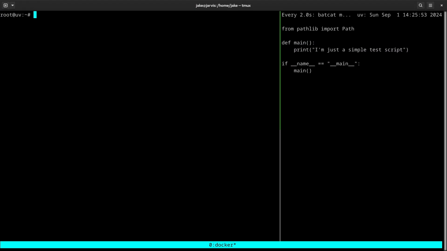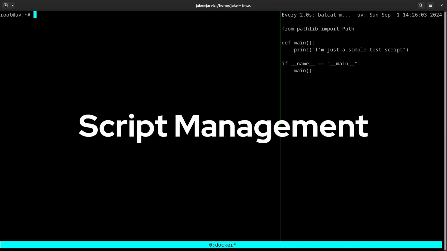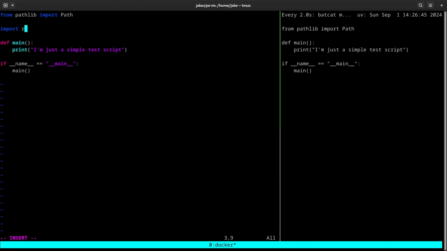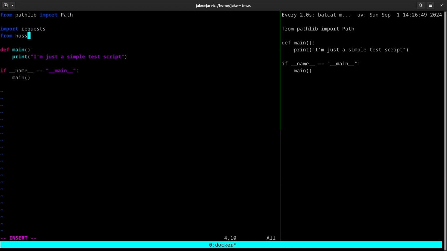Now, another thing uv can do is it can run scripts. So I created a quick test script to demonstrate this, being myscript.py, which just prints out, I'm just a simple test script. And while uv can run scripts normally like this, uv run myscript, its real utility comes in dealing with scripts that have third-party dependencies. So if we were to modify myscript to both import requests as well as import a connection object from hush, then we're not going to do anything with it.